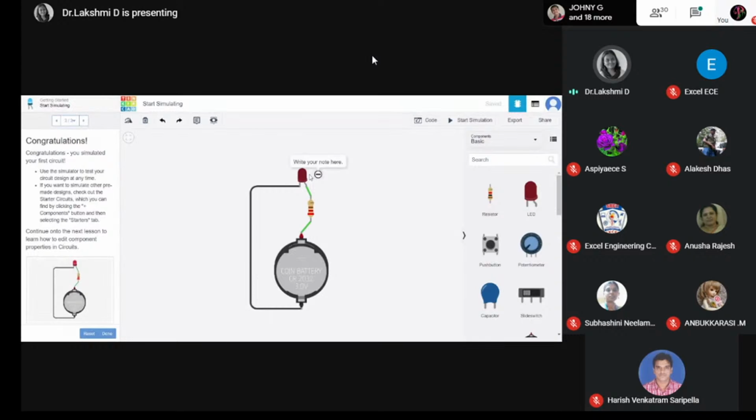Let us see. Yeah, it is working. So if you look at it here, it says LED. Which color LED do you want? These are all the 5 color LEDs. You can choose green LED, yellow LED, orange LED, blue LED, red LED. So the LED will glow in blue color.